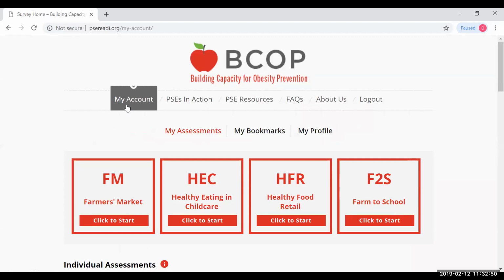So on this dashboard, you'll see 3 subtabs underneath the main toolbar on the top of the page that will allow them to access different pages. So we're currently in My Assessments, and this is where the 4 PSE READIs in the different topic areas can be found.